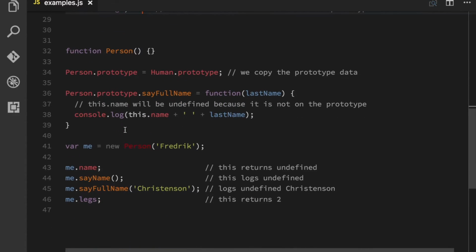Then we have a person reference, so let's look at that. So person.prototype equal human.prototype. So what we're doing now is that we are copying legs and sayName that was on the human prototype over to the person prototype. So now the person has the legs and sayName function as well. And then we do person.prototype.sayFullName, takes a full name, this.name plus space plus last name is going to be logged out. And then we do a reference to this here with an instance, new person, Frederick, so forth and so forth.